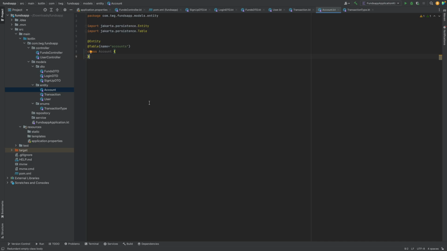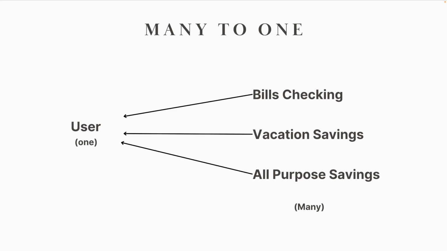Now, this is where relationships will become very important. So let me go over to a diagram so that I can go over this. So here's a little diagram to show the relationship between a user and an account, right? So from the account perspective, it's many to one, meaning I can have many accounts, but I can only be associated to one user. And then from the user perspective, I am one user, right? But I can have many accounts.